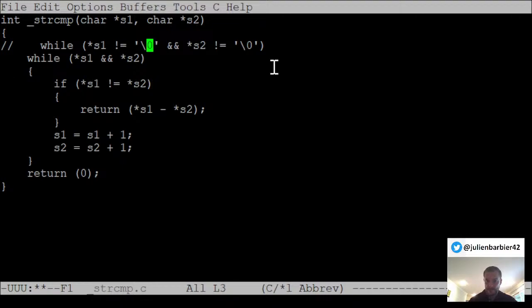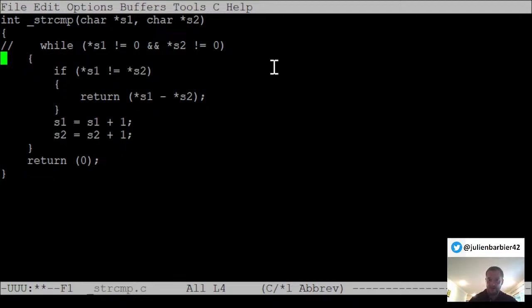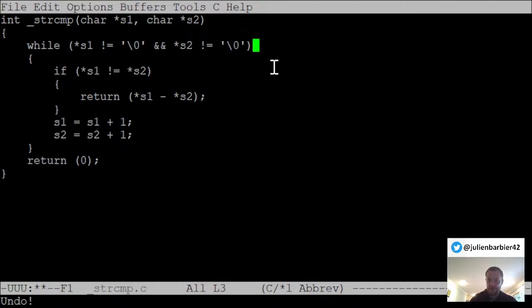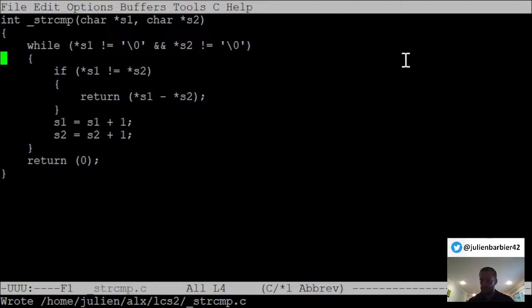And by the way, this is also working because the \0 ASCII value is 0. But again, I want to make sure that everybody understands we are in the context of comparing characters, so I'd rather see characters compared to characters. Does it make sense?